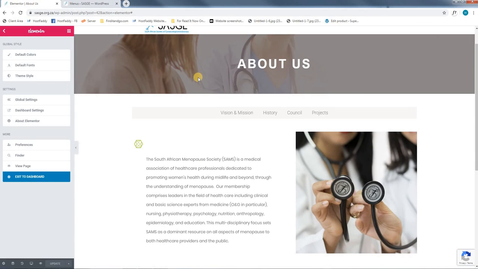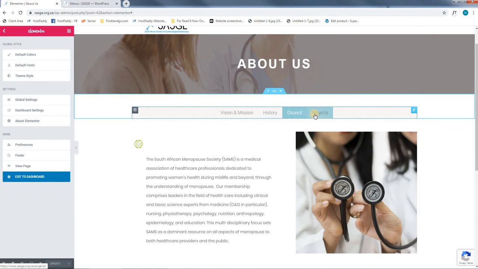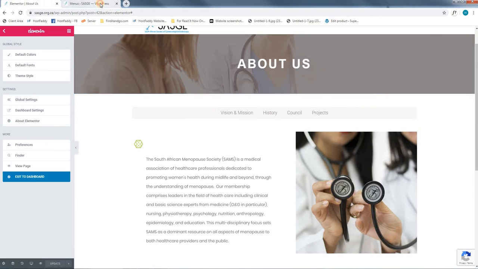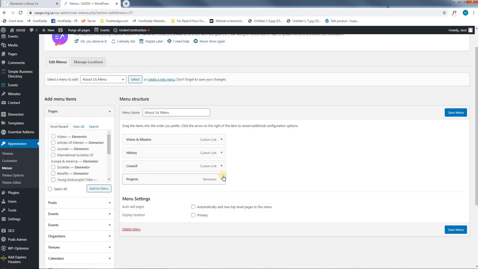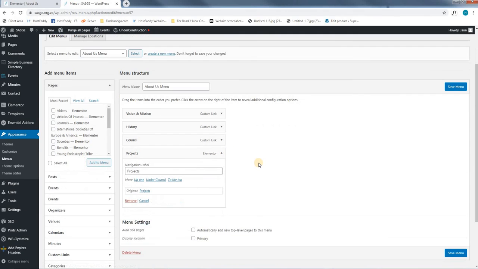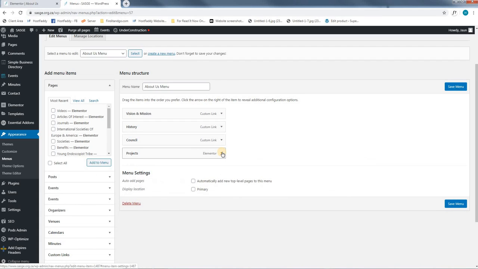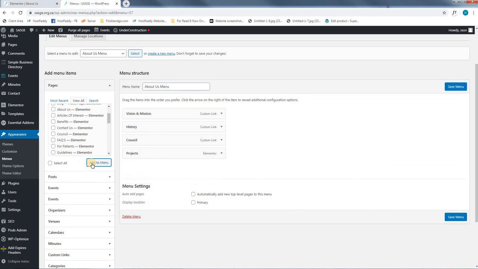Going back to the About Us page, you can see that that is the menu that we are currently working with. If we have made a mistake with the menu, and we have added, for example, projects incorrectly, we can simply select the drop-down menu, and we can select Remove. If, for example, we are missing an item from the menu, we can come to the left-hand side, and we can either search our most recent pages, or we can view all pages. For this example, I'll simply insert FAQs to the menu and select Add to Menu.